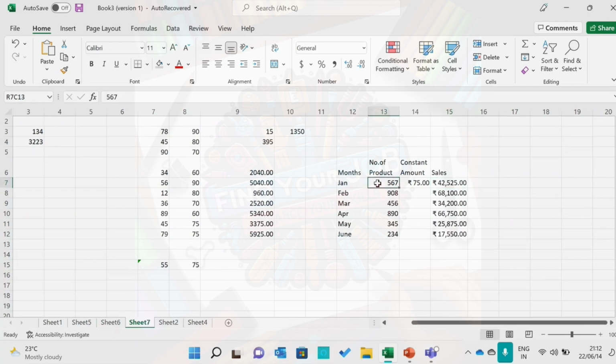Select this cell, but instead of putting the cell number, what you can just do is multiply with the constant amount, which is your 75, and you get the value here. What you just need to do is then drag it down so that you get the proper value for all of them, just multiplying this number with 75, this number with 75. So it's a one-time use of formula.